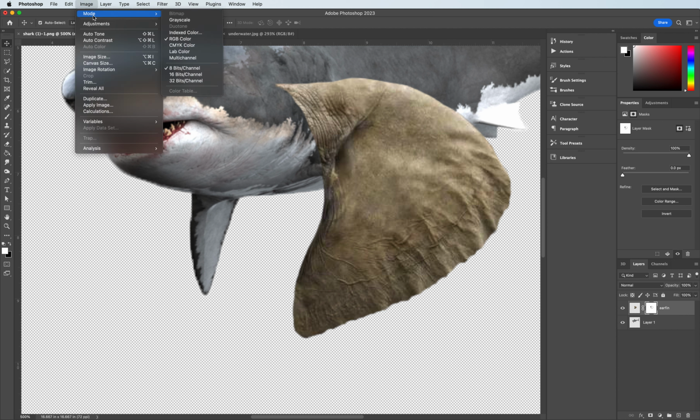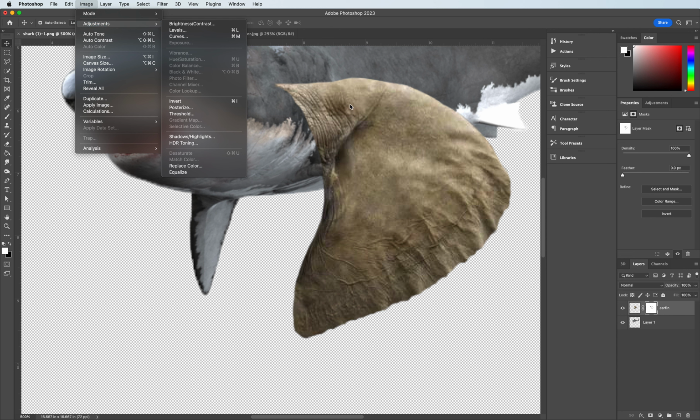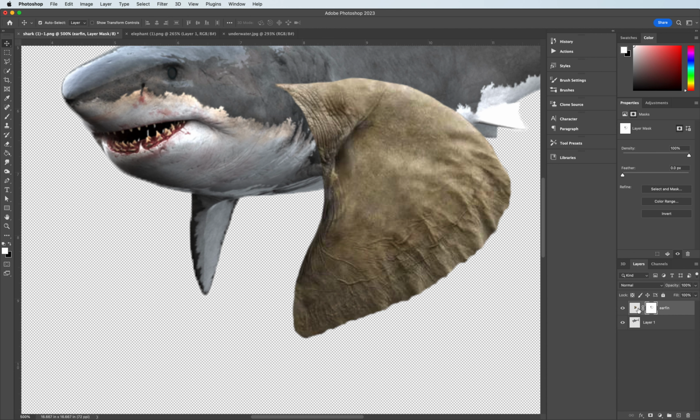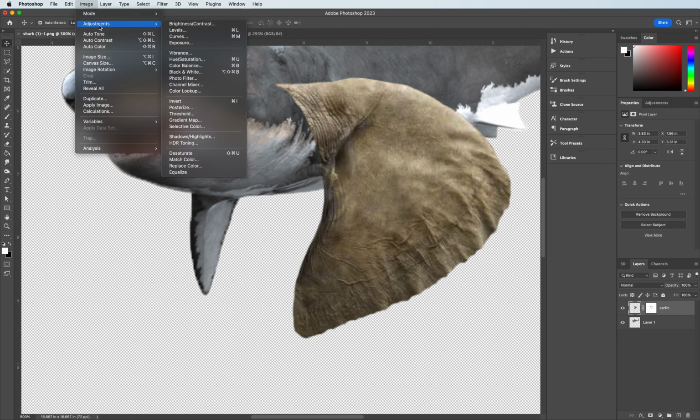We're going to go up to Image, Adjustments. And the reason why you can't see it is because we are not on the actual image, we're on the layer mask. So make sure you go over to the Layers panel, switch from the layer mask, that white square, over to the actual ear fin, the picture. With that now selected, we can go back up to Image, Adjustments, and now you see that hue and saturation is available to be selected.